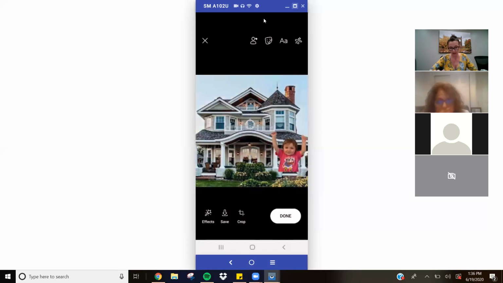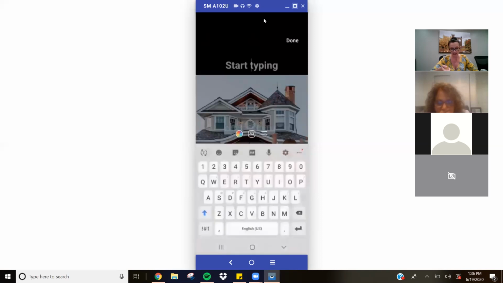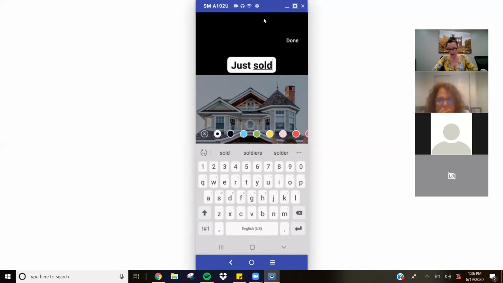You can tag people. That's what that little person is. So say you wanted to tag your buyers or your sellers or the lenders or whatever, tag them in there. And then you can add text here, and it will let you change your text. How did you get to text again? I'll show you. It will let you change what it looks like and the color.